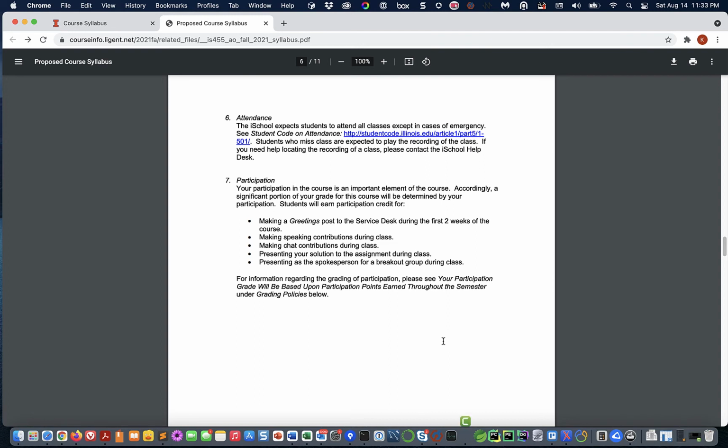And participation is going to be a big portion of the class. It represents about 10% of the overall grade. What you can expect is that this is going to have a small influence on your grade, kind of up or down by a point or two. It's graded on a scale of 1 to 100, using kind of a typical scale.